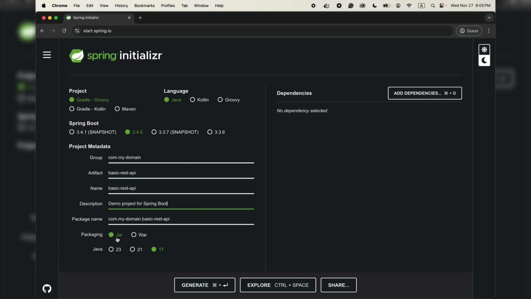For packaging, you have jar and war. I set it to default. I just have no idea what's the difference so far. And for Java, I also leave it as the default. I don't want to play around with newer versions, so I just leave it at Java 17.